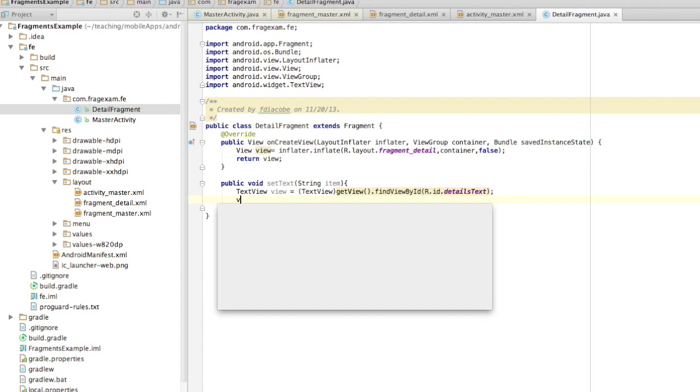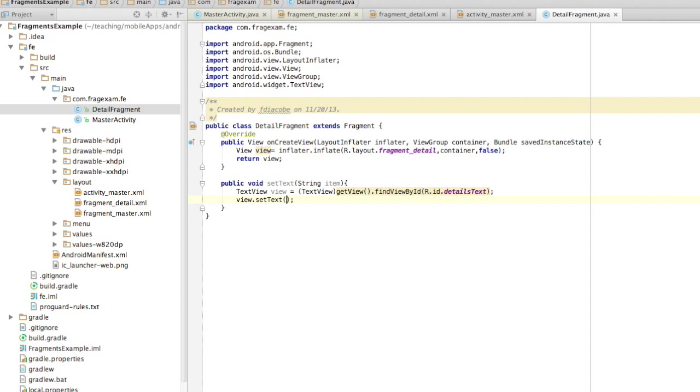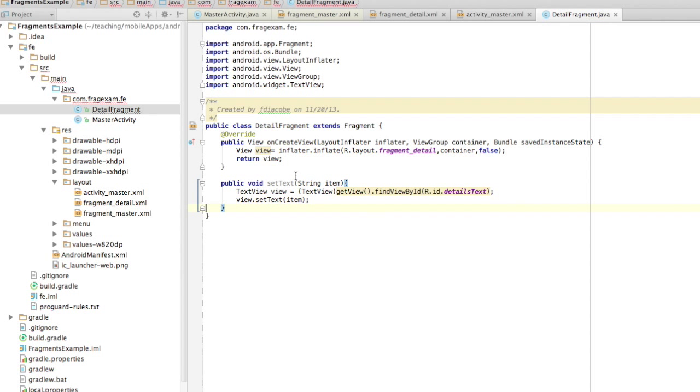And then this view, right? Remember, view is this TextView now. view.setText(item). So basically, I look at the text view from the XML file, and I set the text of it to whatever item is. Okay, that is my details view. That's all it's going to do. It's going to have a text view, and it's going to update it.